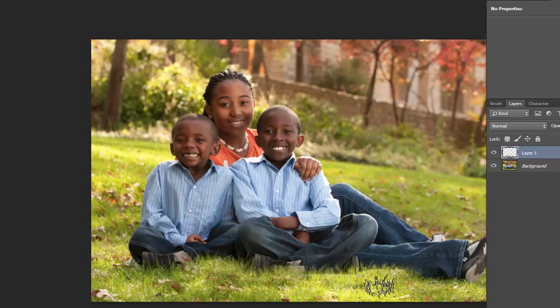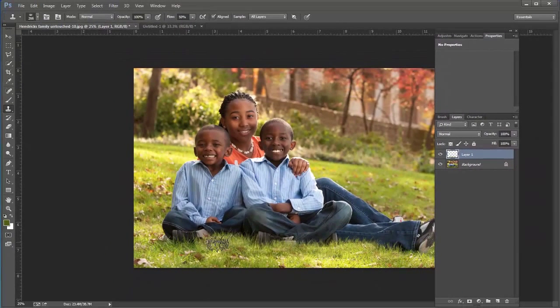And I may not get it all covered, but the cool thing is that it's just not readily noticeable when I do that. You hear me going click, click, click. So all I am is just touching my stylus on my monitor. So there you go. I've just kind of taken that out using the clone stamp tool and a custom brush.